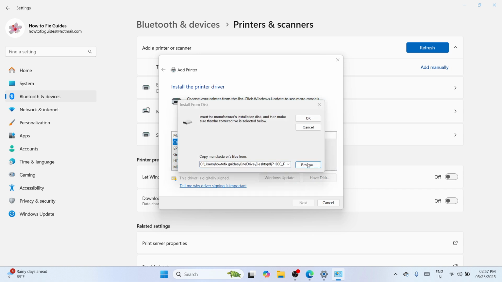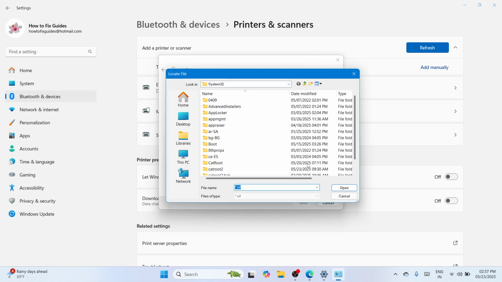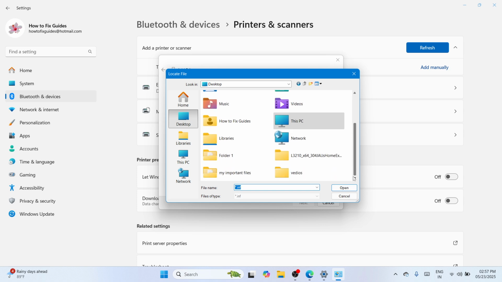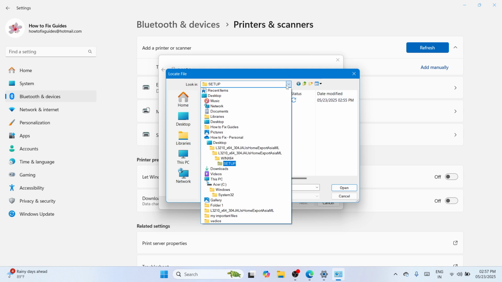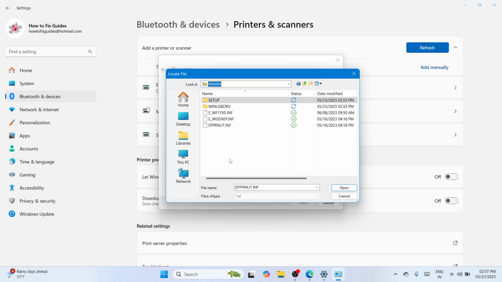You need to go with Browse. Since our extracted file has been saved, we need to navigate there. Here, scroll down, proceed to the extracted file, double tap, double tap once again, just double tap until you get to see the printer driver. Let me navigate again to that specific location since I accidentally opened the setup.